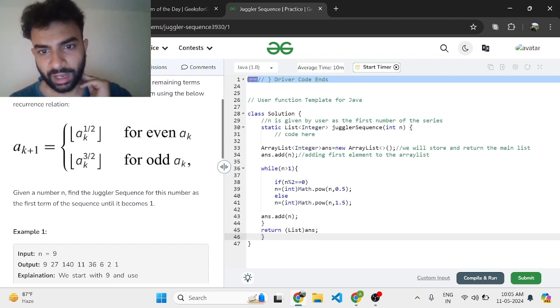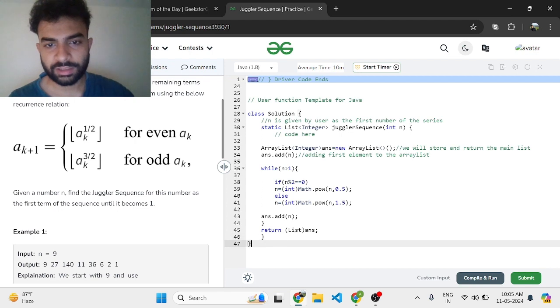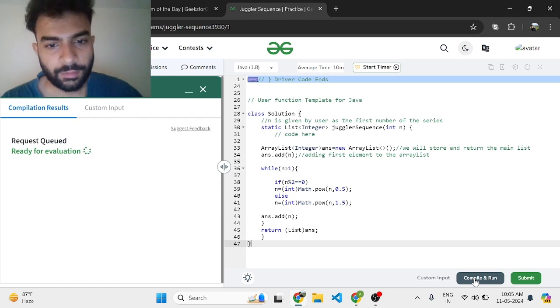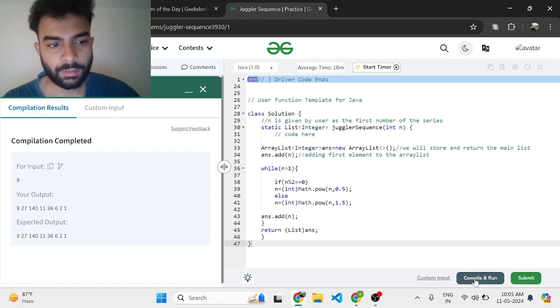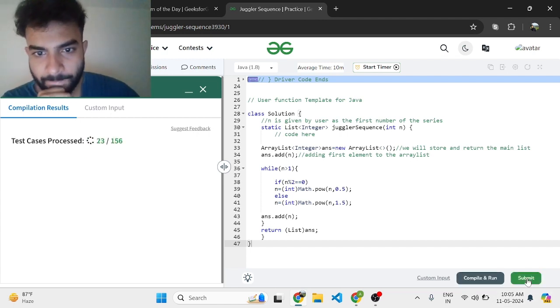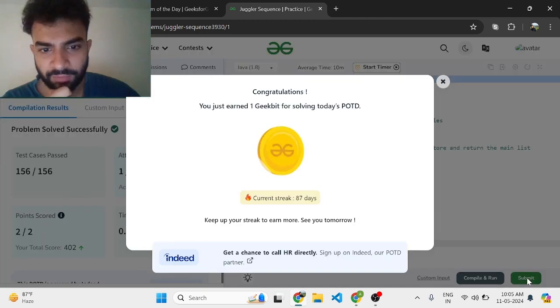So this ends the function, and this ends the class. And let's compile. You can see that we have successfully completed this code. It was not a very difficult one.